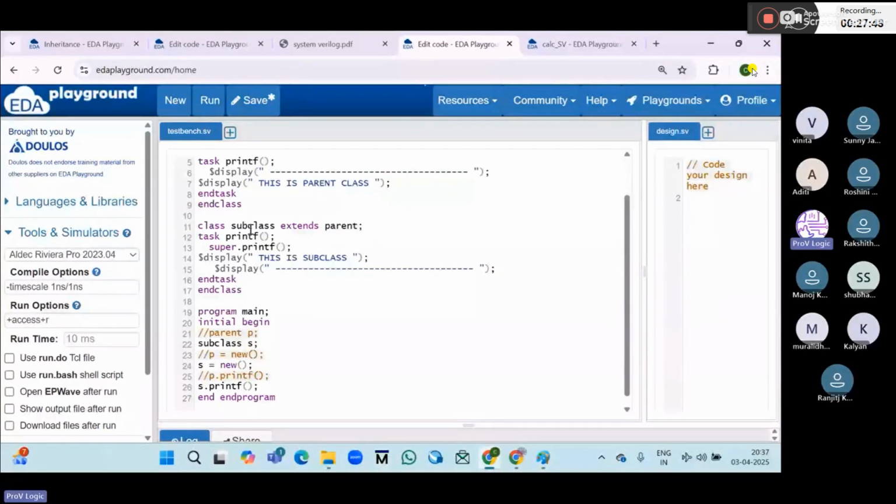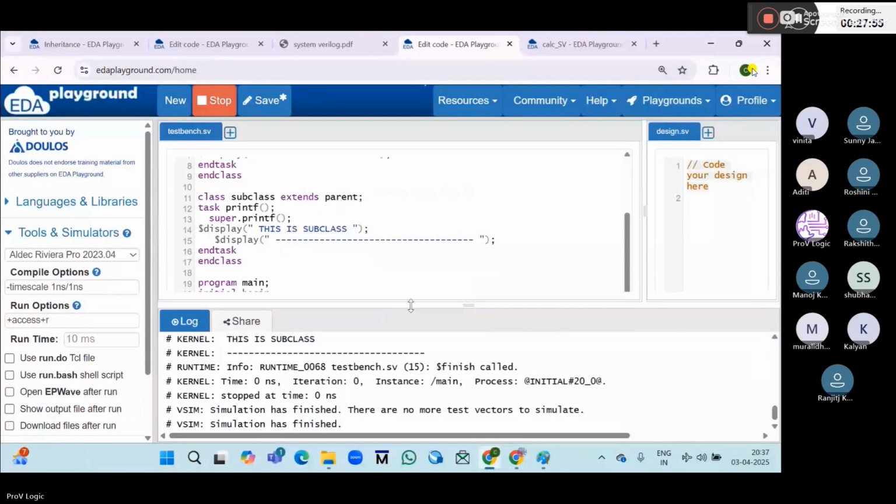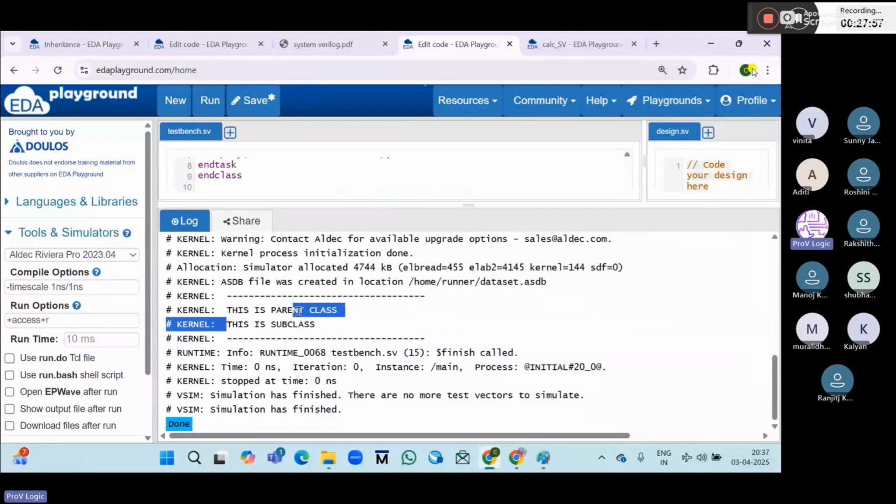So by using the super keyword, run and check. See here, this is parent class, this is subclass. By using the super keyword, we can access. Okay, clear everyone?